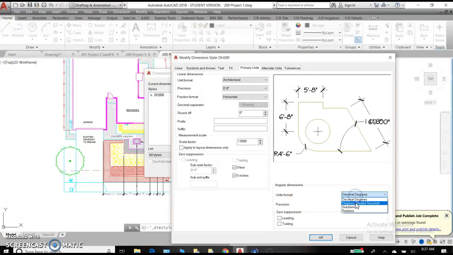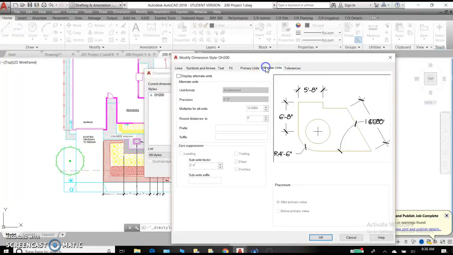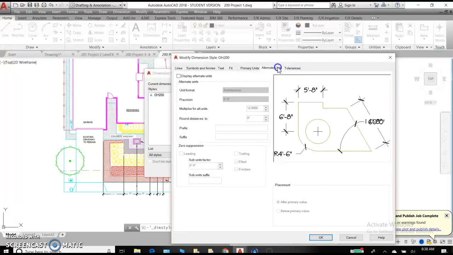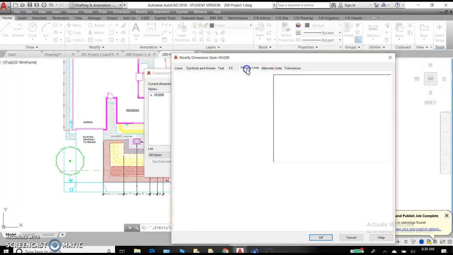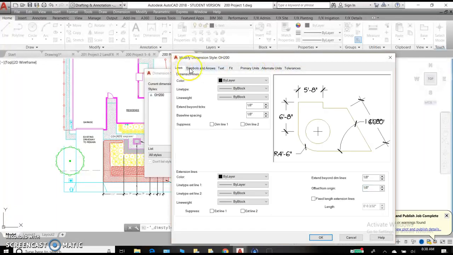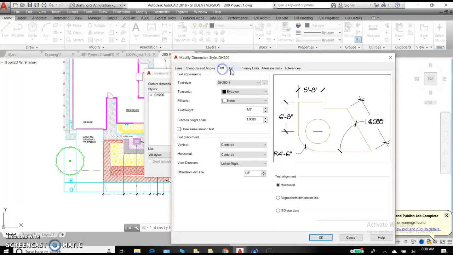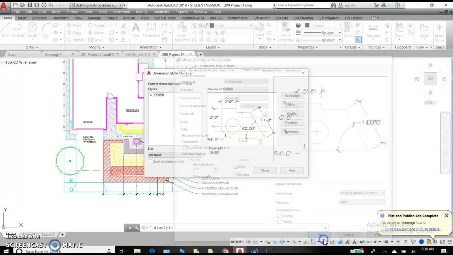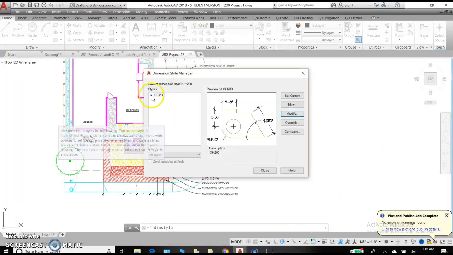Over here, I tend to set degrees, minutes, and seconds with just degrees and minutes for our angles. And unfortunately, it's not previewing very well, but we can see that with some examples. Now, alternate units and tolerances are not something we're going to need for our exercises, so we'll just leave those on their default settings. So we've set lines, symbols and arrows, text, fit, primary units. Hit OK. That's going to default.